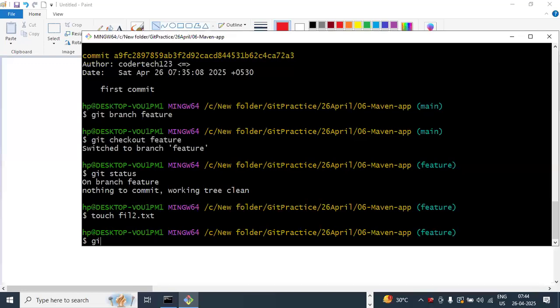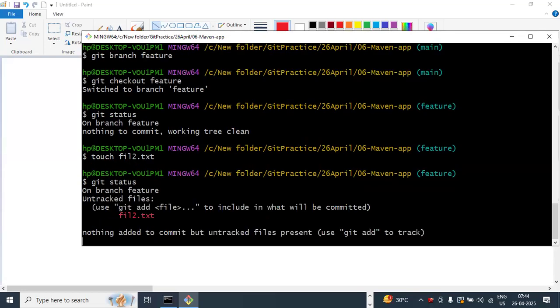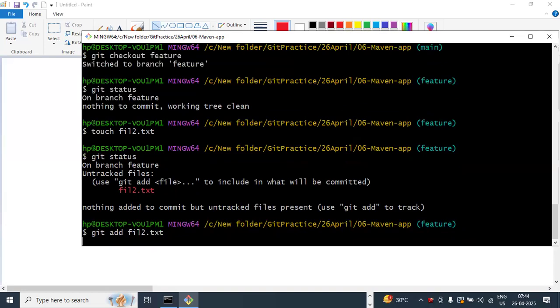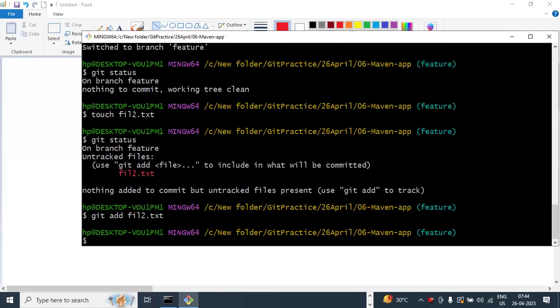Can I do git status? Git status. Observe, guys. File2 is not committed. In which branch are we? We are still in the feature branch. Git status. This file2 is ready. Now git add. We can use dot also, or we can use a particular file name also. Till now you are good, right? Now let me hit add. Add is done, right?